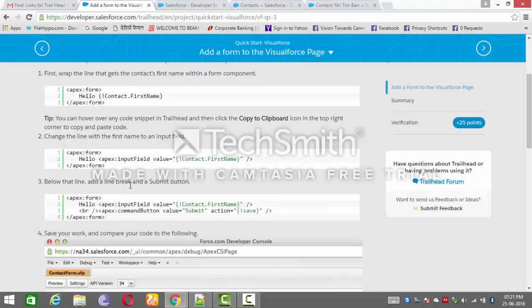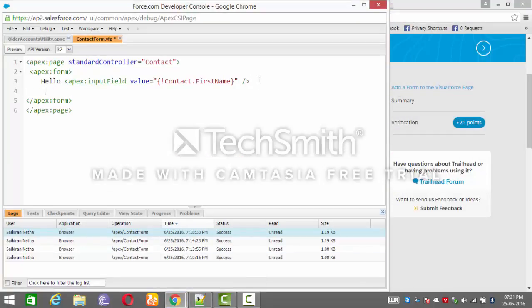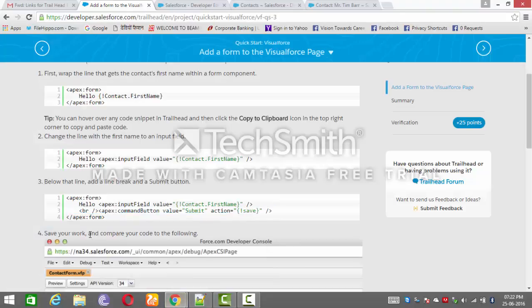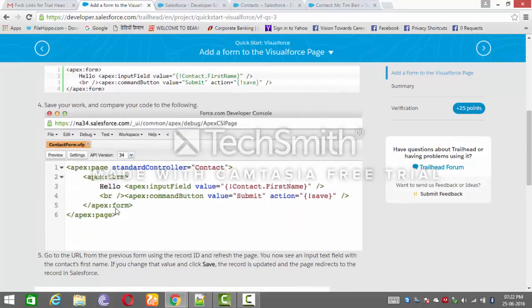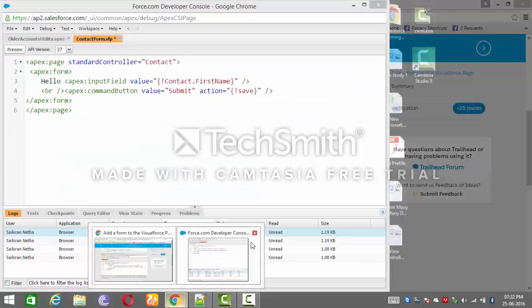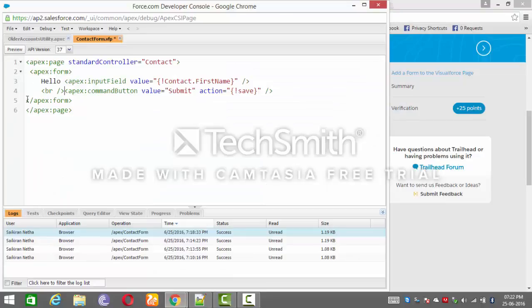Below that line, add a line break and a submit button. Here we are adding one more line below that input field, copy pasting the code in the next line. The significance of this break tag is that the next component will start from a new line. Save your work and compare your code to the following. So this is how our code should look. Yes, it looks the same. Click on save under file.